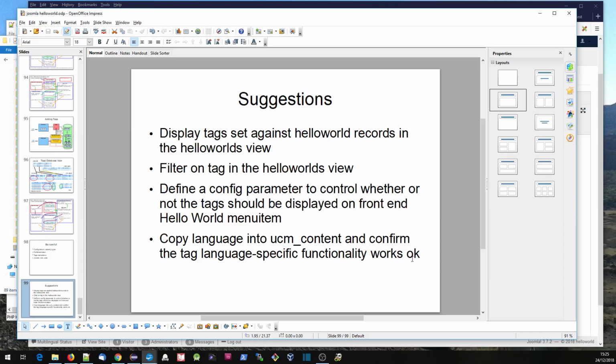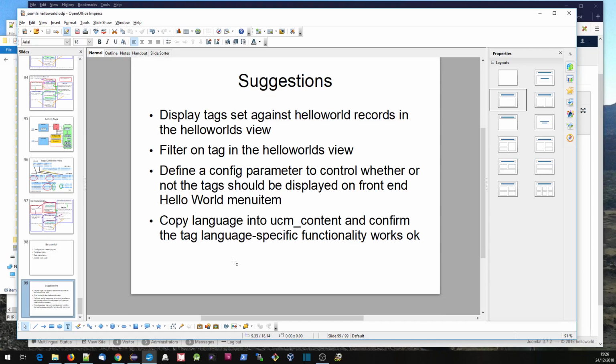And the fourth thing is the tutorial code doesn't have the language copied into UCM content. You might want to try that and confirm that all of the tag language specific functionality works okay. Okay, that's about it for this step.